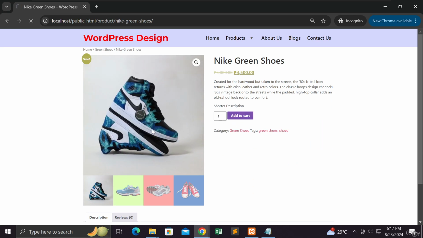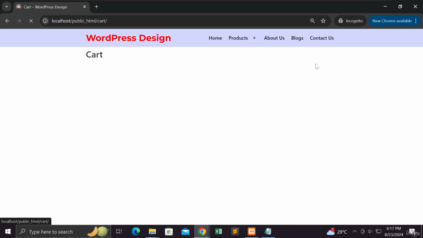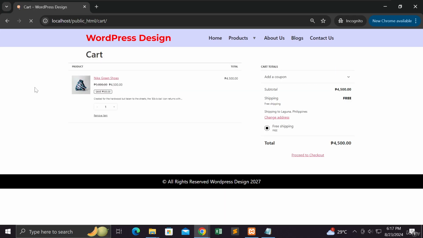So I'm gonna try and add to cart, and I'm gonna click the view cart just right above. And right here, as you can see, since I'm already logged in, no, probably not, I haven't logged in yet. So let's try, because this is in an incognito window, meaning to say I haven't provided my credentials yet.